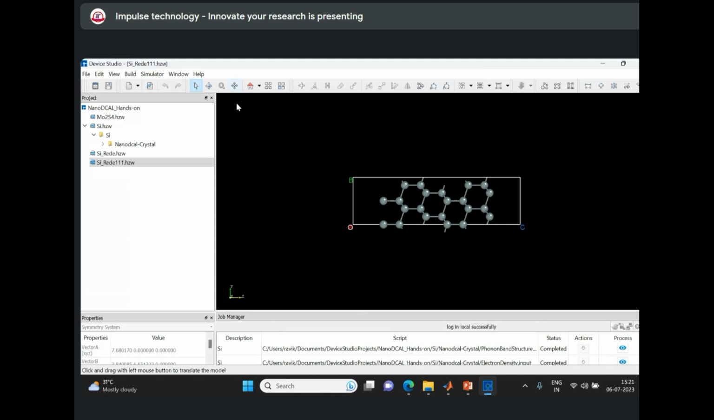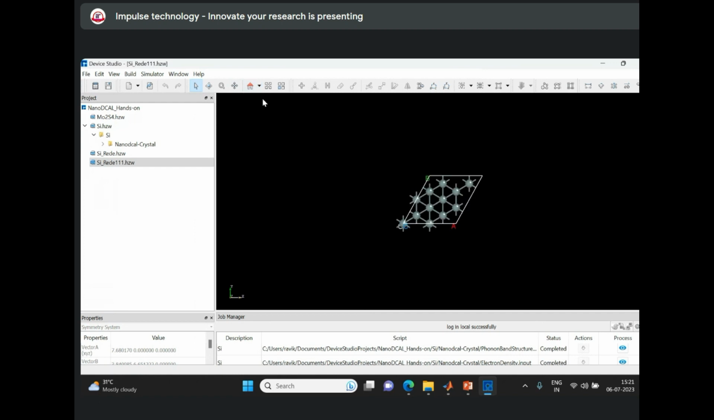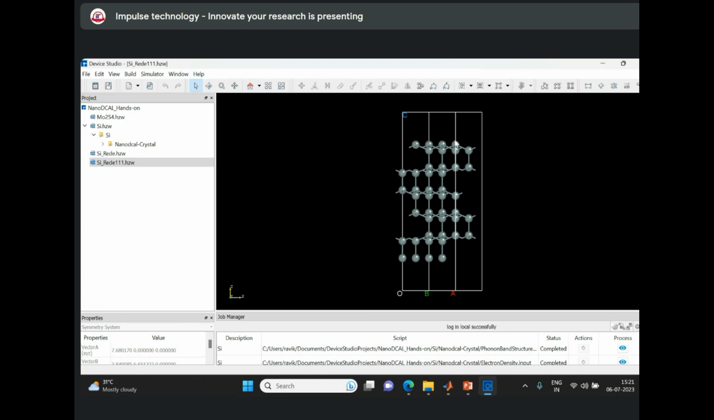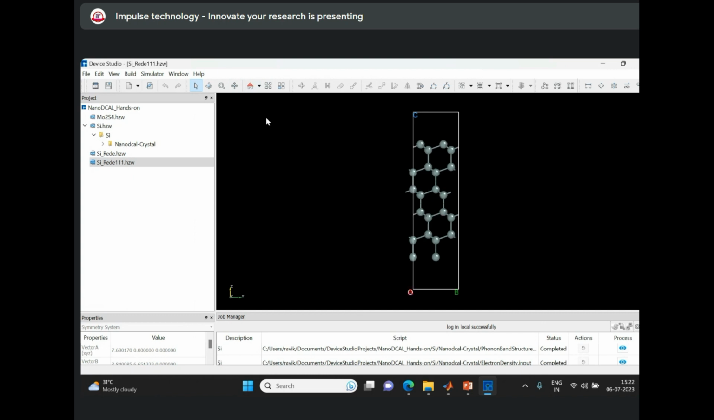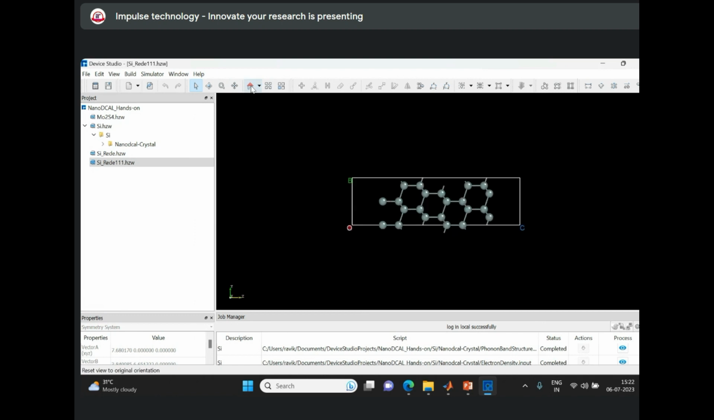Here you can see this is the 3D viewer, where you can see XY view, XZ view, YZ view, YX view, ZX view. Any view you can select, and you can show the structure. Like this is the XY view, this is the XZ view, this is the YZ view, and this is the ZX view. So this is the surface slab with respect to 111.